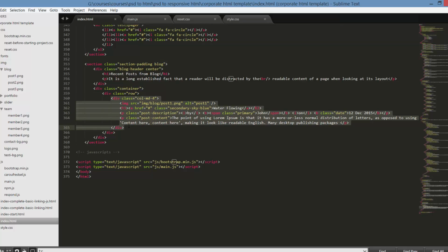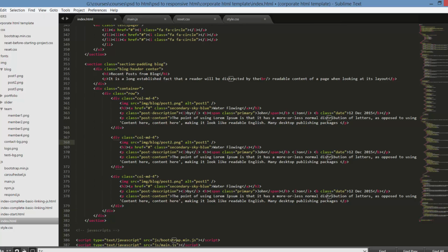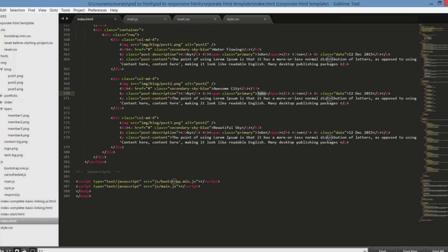Now let's copy and paste the posts. Now change the image source and alt. Now change the post name, so make it say awesome city. Of course it is. And beautiful sky. Let's make it Alex.